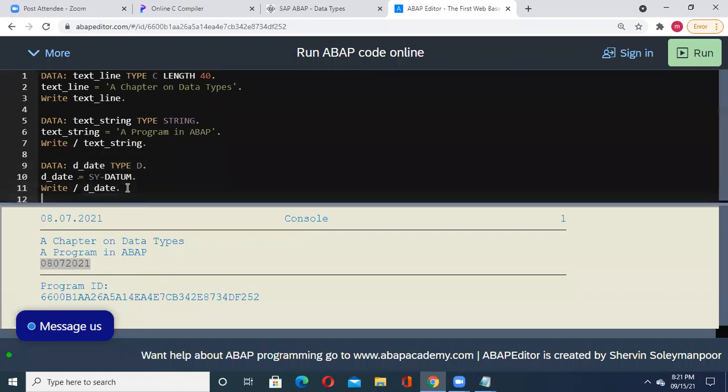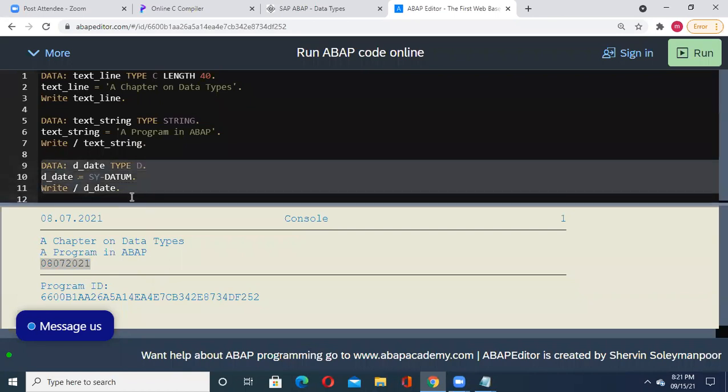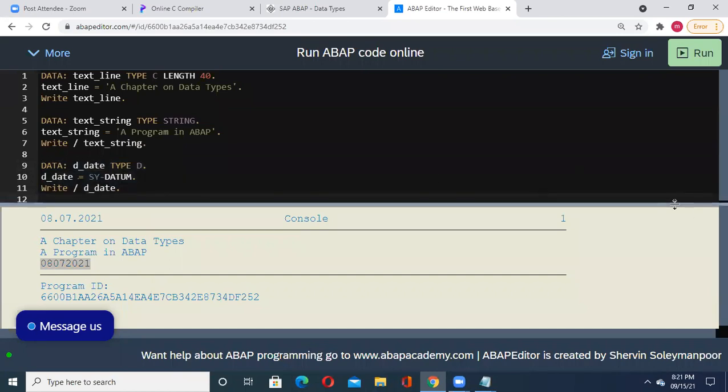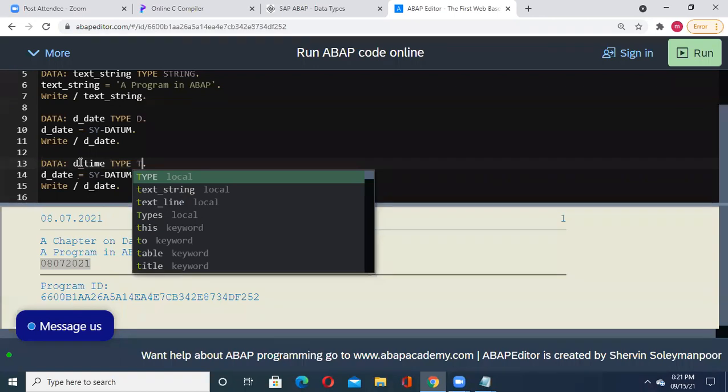Similarly, I can use the same fields to show my time. Just a minute. Control C, Control V is working, no issue. I've copied it, and instead of D date, I'm just saying D time. This is my variable, then type T. Okay, no issue.